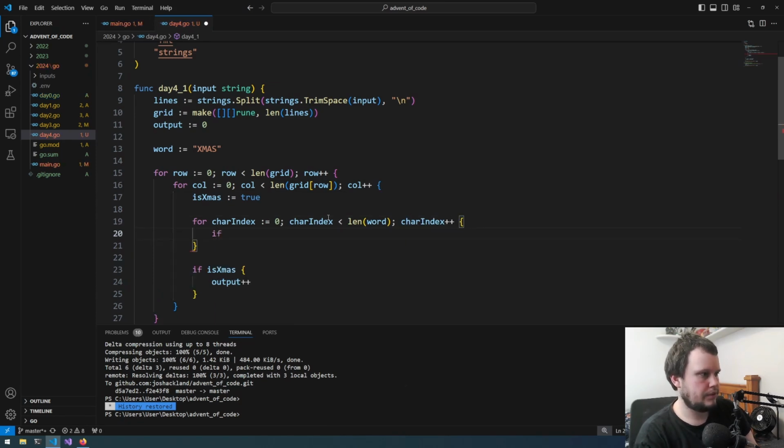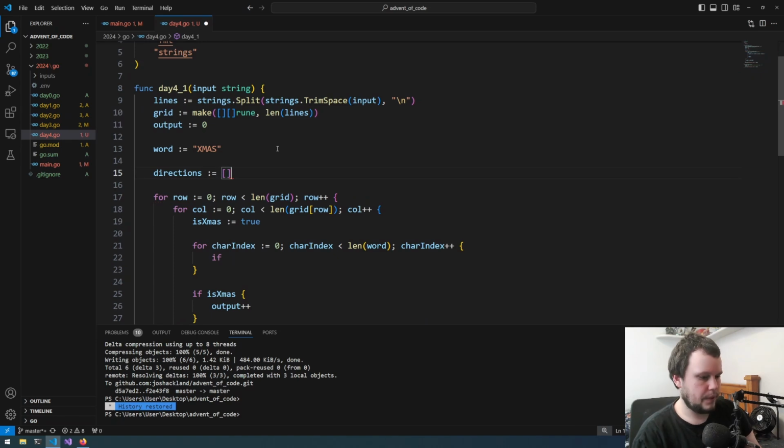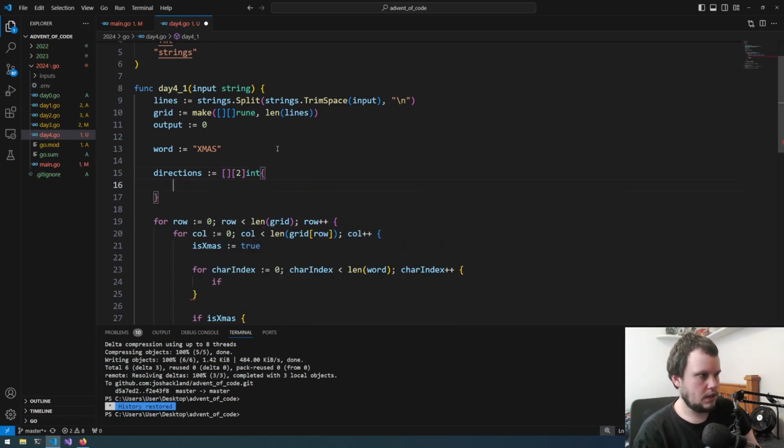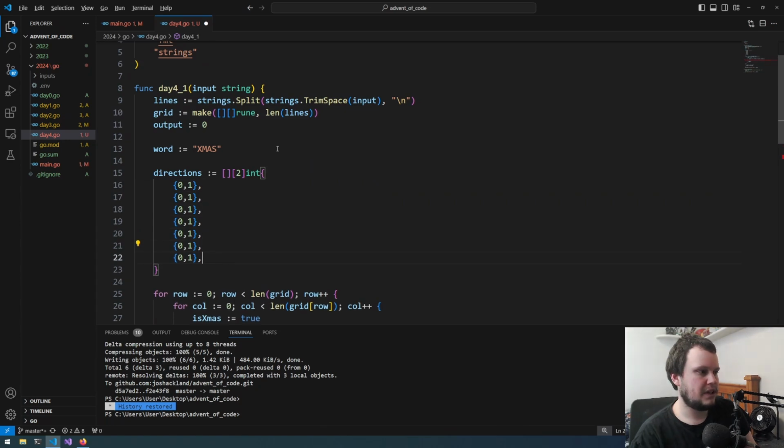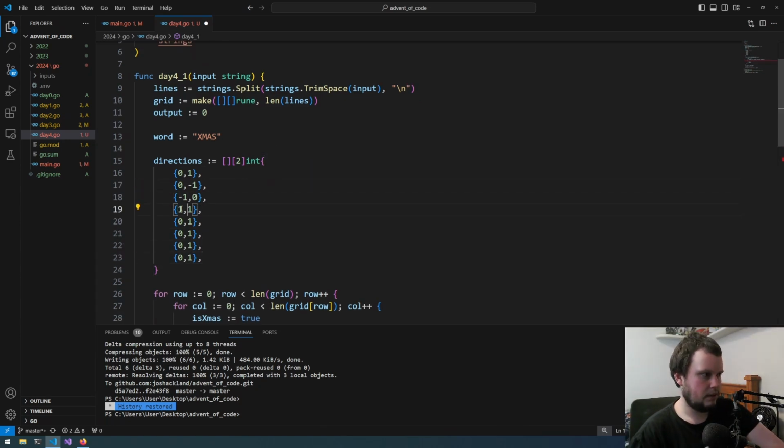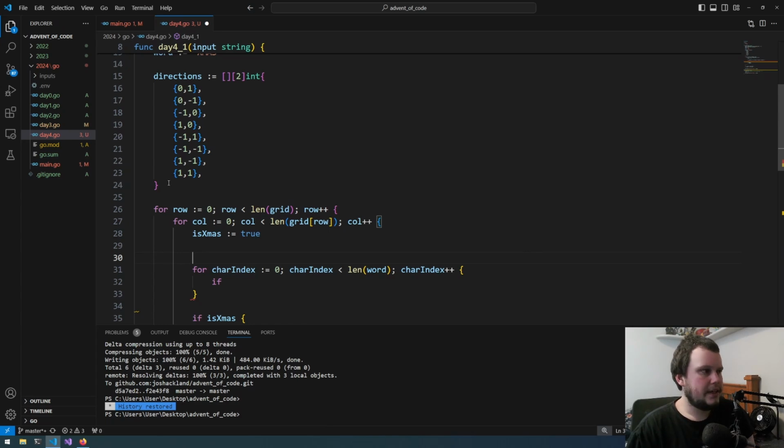I also need to create a list of directions. This will equal an array of 2 ints, and for this we start off with, say, 0, 1. So that's right, up, left, down, and then diagonals: right, left, up, down, top right, top left, bottom left, bottom right. So we'll be getting a direction from here, and the char index will be used to multiply this. If you're doing diagonal, it'd be like 0, 0, 1, 1, 2, 2, 3, 3. So when you get to char index 3, you multiply 3 on each of these, negative 1 and 1, and that'll go further in the direction, like that.